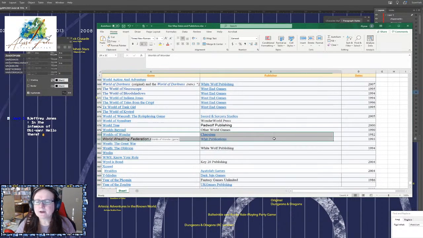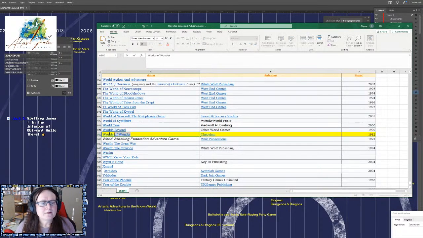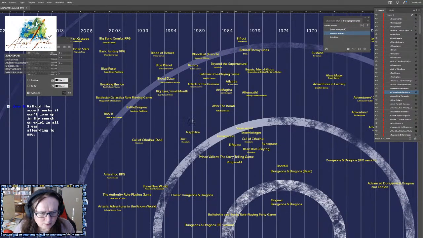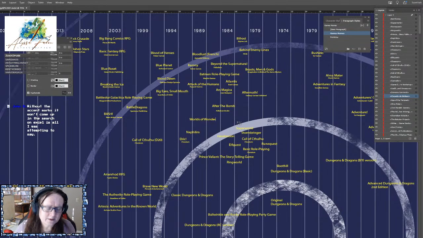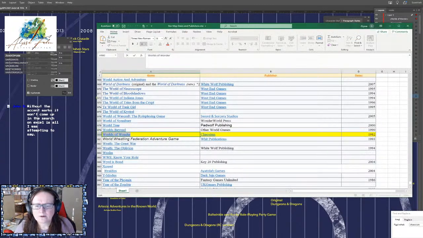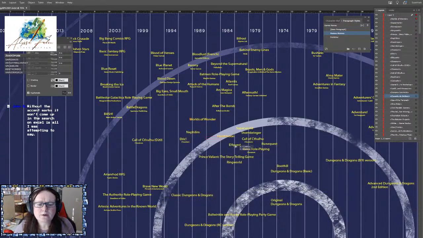Worlds of Wonder. Okay. I feel a little bit like Chaosium were out of control back in the early 80s, you know what I'm saying? This was 82. So 82 is going to be right about here-ish? Yeah, here-ish.